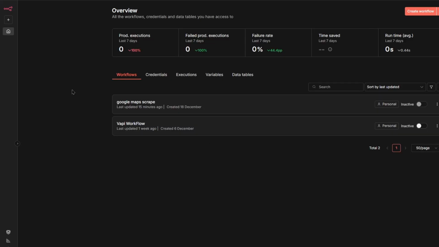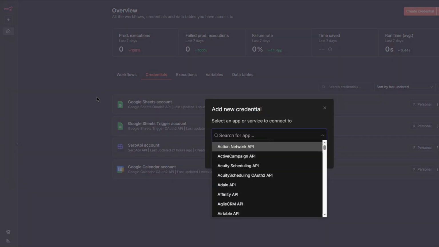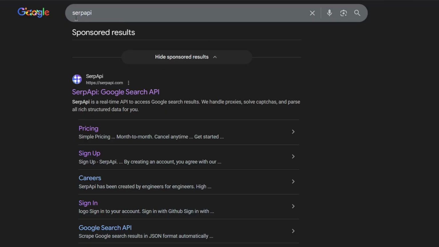So first you want to set up your credentials. So I want to click the plus, click on credentials. Now the two credentials that you need are the SERP API and Google Sheets. Now the SERP API is very easy. You first need to go to SERP API and create an account. So type in SERP API and click on sign up.